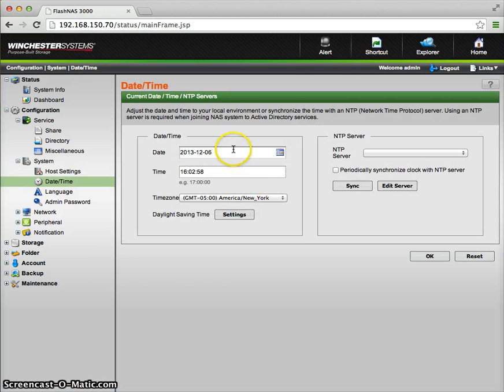Date and time, so here's where you would set up your date and time. You can set your time zones up, and in addition you can also select if you want to use automatic daylight savings time. Alternatively, you can configure your FlashNAS ZFS array to use a centralized NTP server.